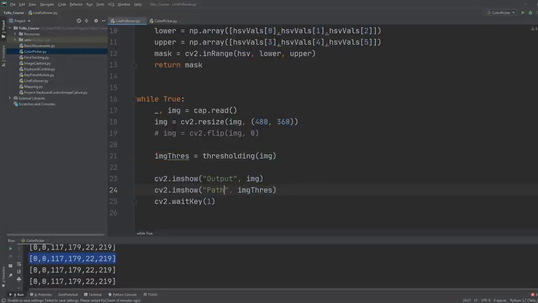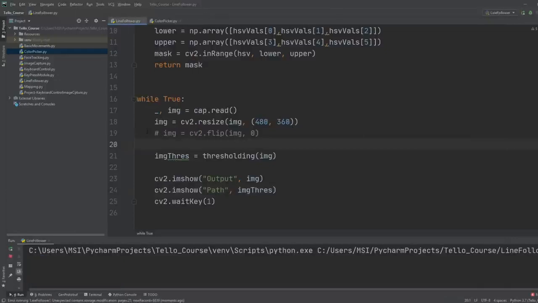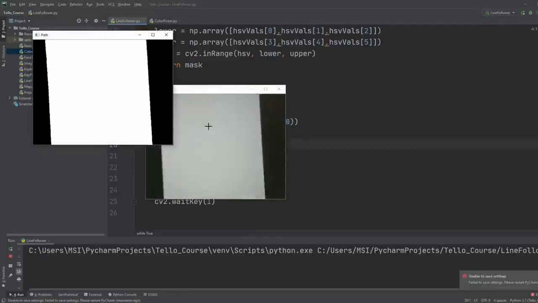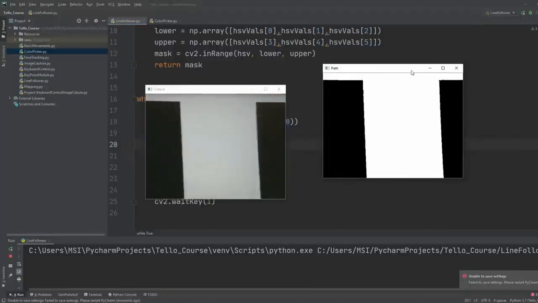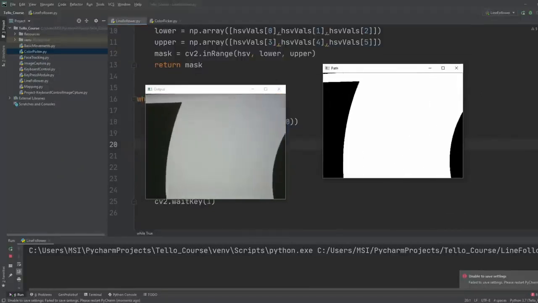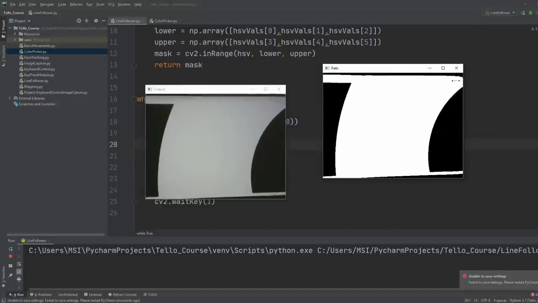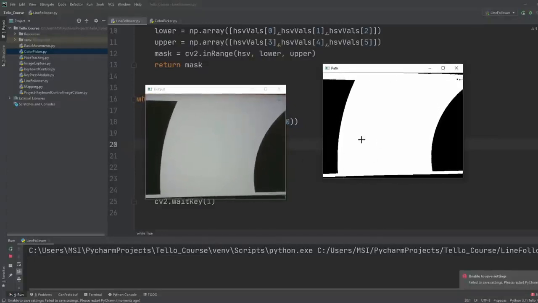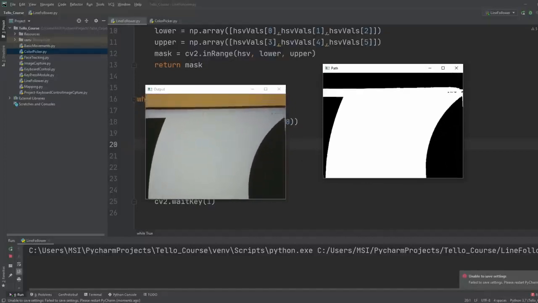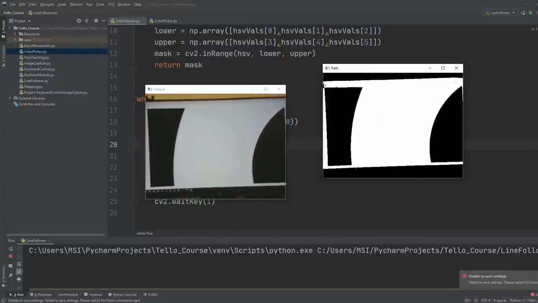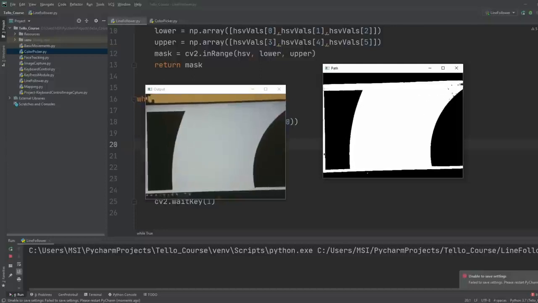So we can say path. So let's run this. So there you go. Now only the white part is showing, as you can see. And if we go to the curved one, you can see even the curved one, the only part showing is the curved one. So it's detecting only the white portions.